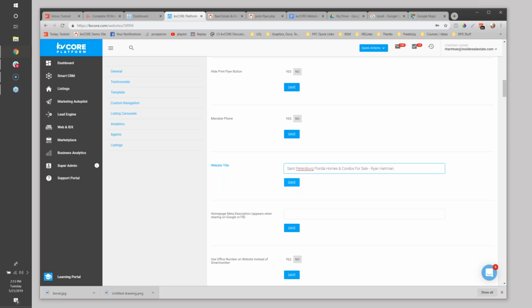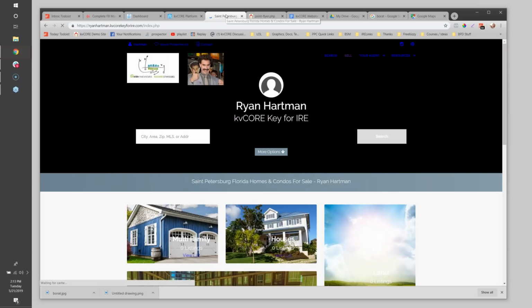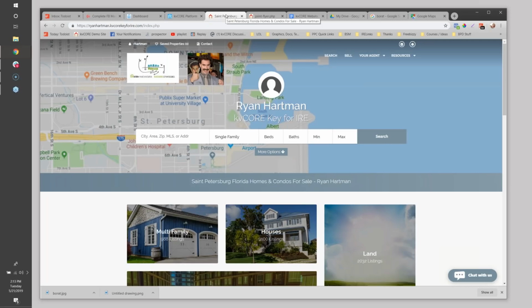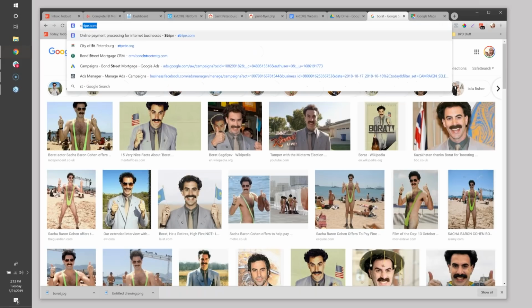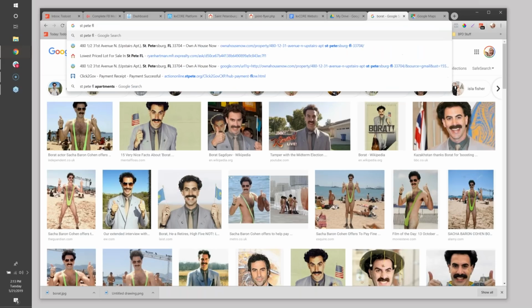All right, so I'm going to do this: St. Petersburg, Florida, homes and condos for sale, which is where I happen to live, and I'm going to refresh. And now, in my browser, it says what I wrote. And remember, this is the headline that's going to show when people Google and find your site. Well, that's actually the meta description. That's separate. The title is the first line. The meta description is the second line.